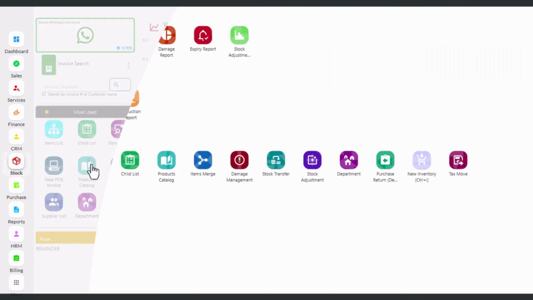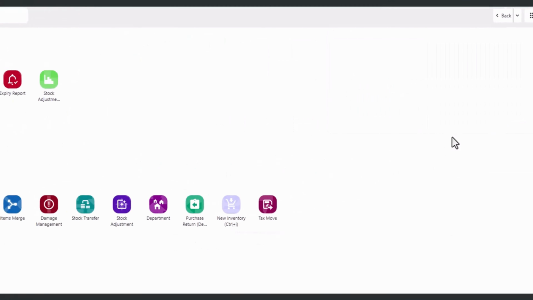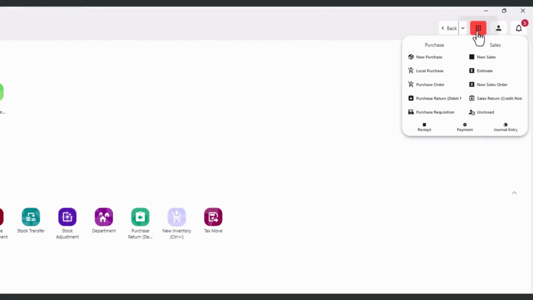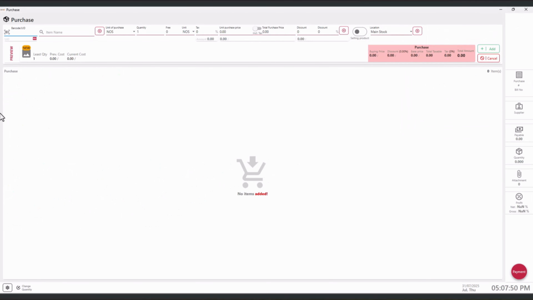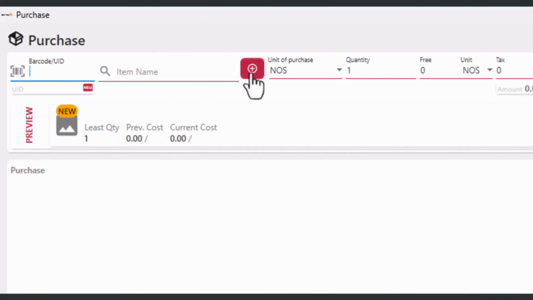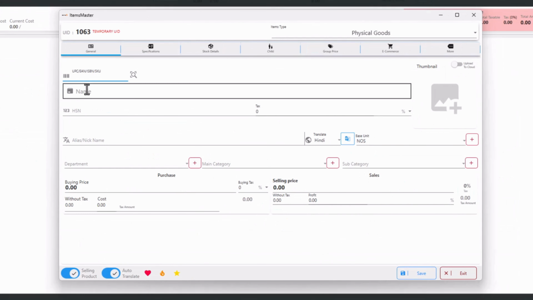From the left sidebar, go to Stock and click on New Inventory, or simply use the Quick Add button from the top right and choose New Purchase, whichever works best for you. This is the Quick Add screen where you can enter stock details. But if you want more control, just click the plus icon to open the detailed item master form.